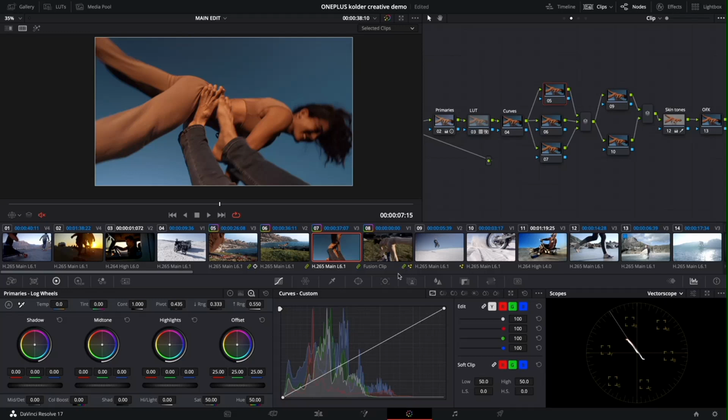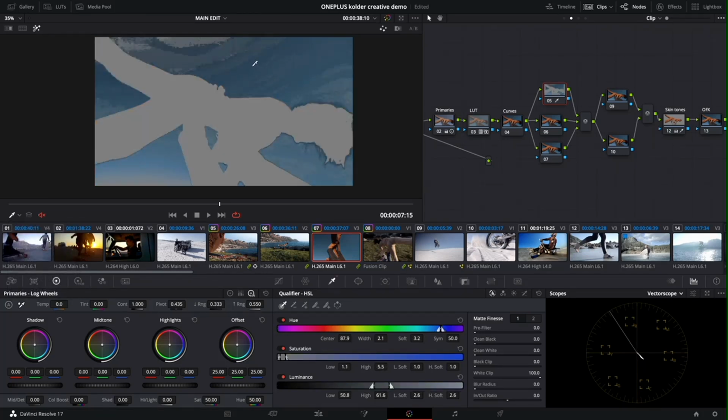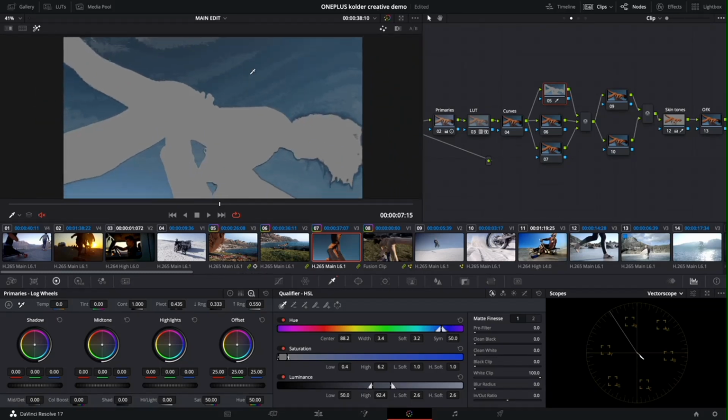Now let's go ahead and select the sky. So with the qualifier selected, let's go over here, make sure that split screen is turned off. And we want to make sure that qualifier down here is selected. Now Shift A to show me what I'm selecting. And if I was to color grade it like this, we'd get a lot of artifacting. Those are all leftover artifacts.